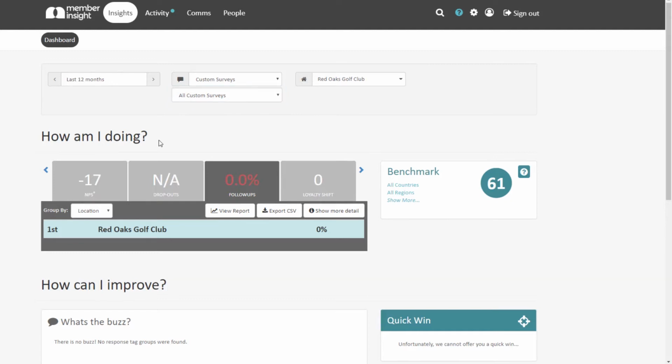In the How Am I Doing section, you could quickly see information for 4 sections. Click the right arrow to see the 5th section. Use the left arrow to see the 1st section again. Hover over the items to see how the scores were calculated. NPS shows current NPS score based on the filters.